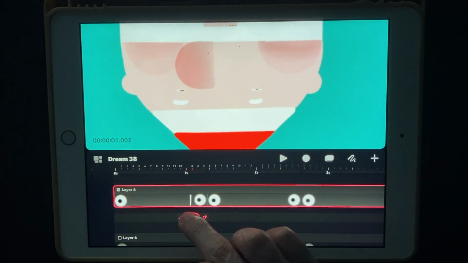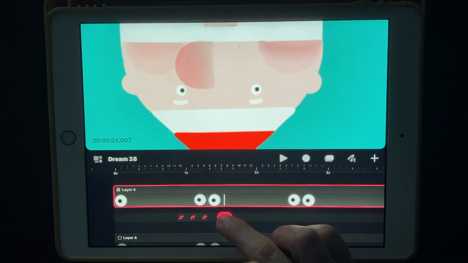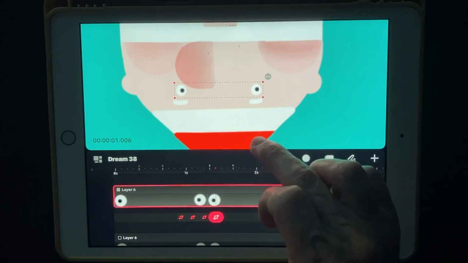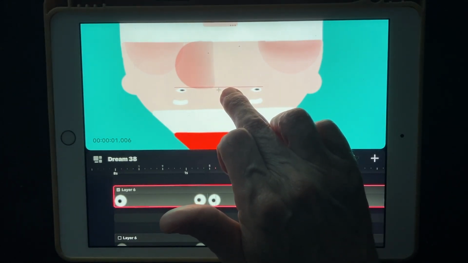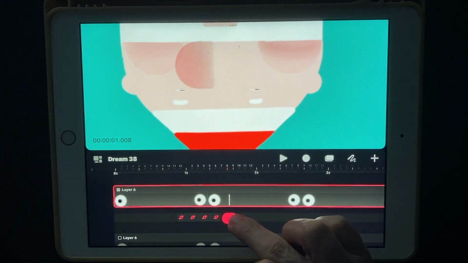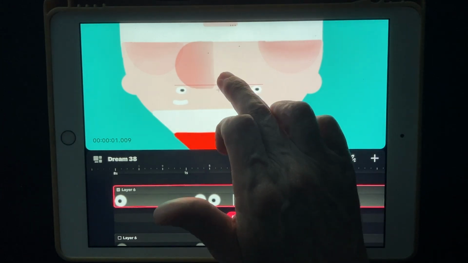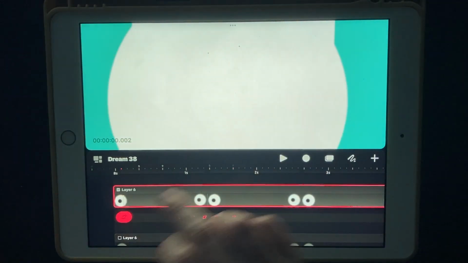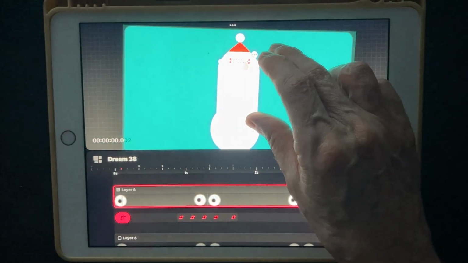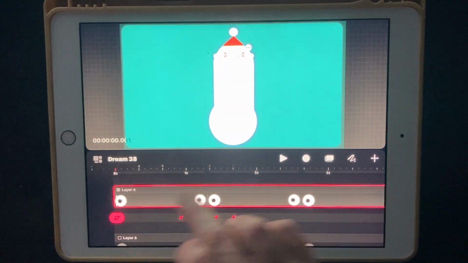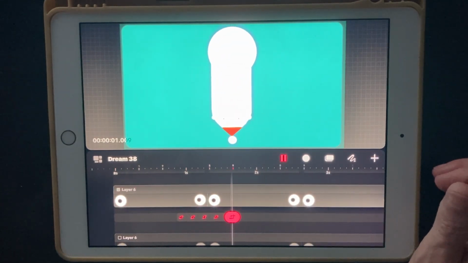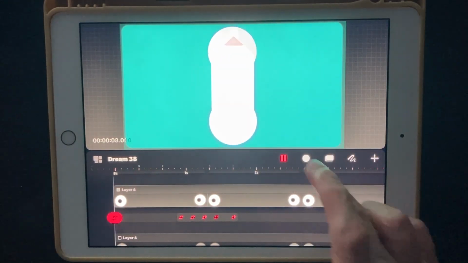So, blink. And maybe we'll have them blink one more time. I'm going to close them up again, and then we're going to open them back up. Just like that. Okay, let's see what that looks like. Let me make this smaller again. So Santa's going to flip around, pom-pom's going to move, and he's going to blink twice. There we go. That's it.